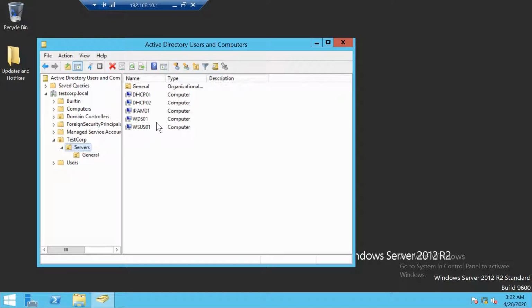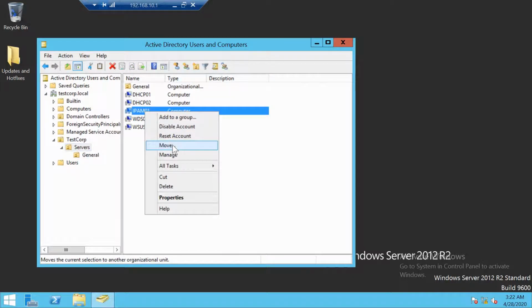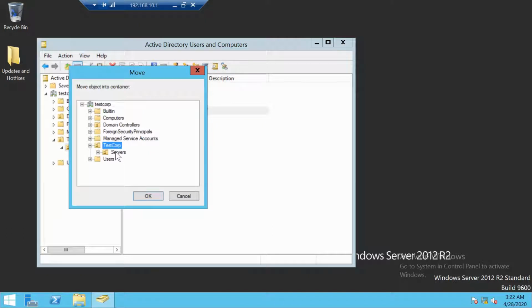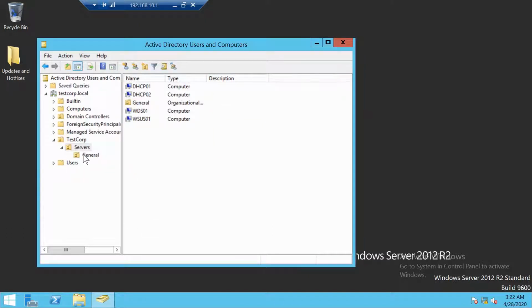And in this one I will move IPAM 01. So this is the server on which we will test our updates. And on this OU, I will set a group policy that will tell all computers from it to target the general group from WSUS. This is the way that you can link Active Directory OUs to your WSUS groups through group policy.